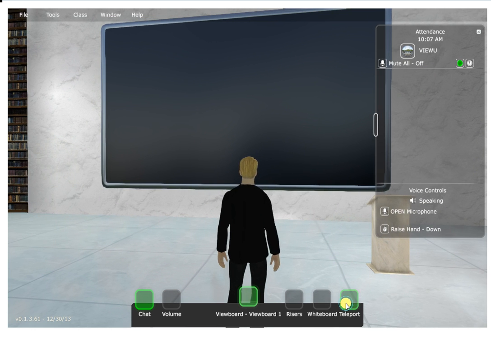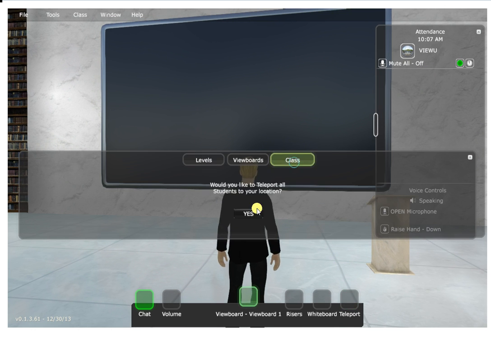And then the other teleport function is just for the instructor. If you're an instructor, you'll have this third option, which you can teleport all your students right directly to where you are, and they will teleport exactly where you're at. So if you do send that out, you may want to move out of the way.